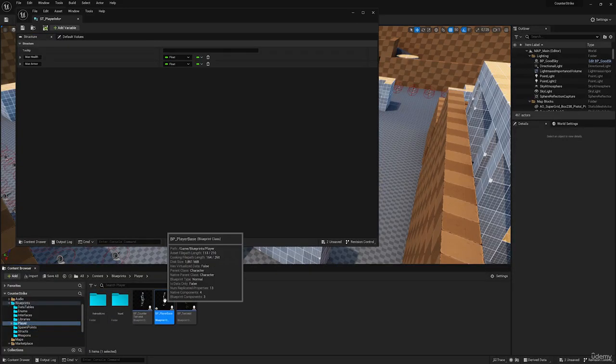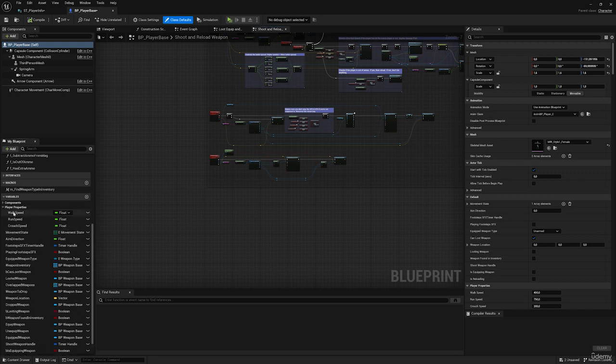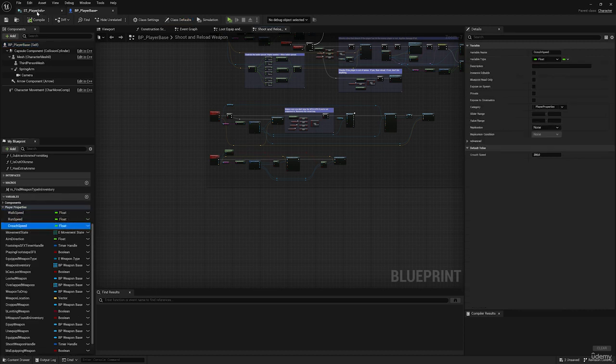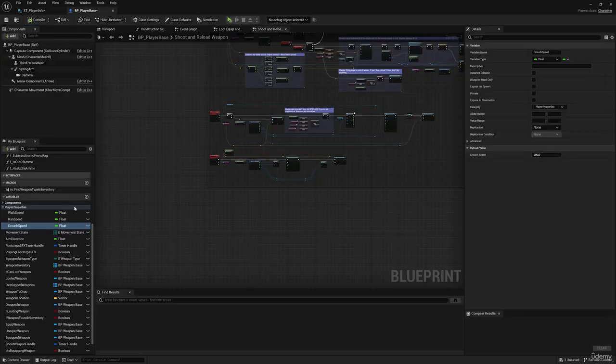Remember, if you go to the player and player base, we also have some running properties. So we have the walk speed, run speed, crouch speed. We can also actually have it inside of here. We don't need to have separate variables out here. So if I just add the run speed, I add the walk speed, I can also add the crouch speed like this. Okay, so now we have this.